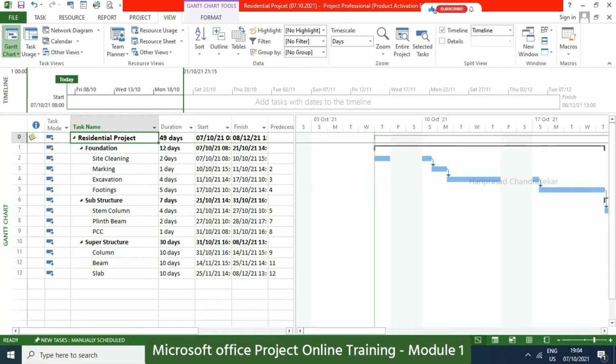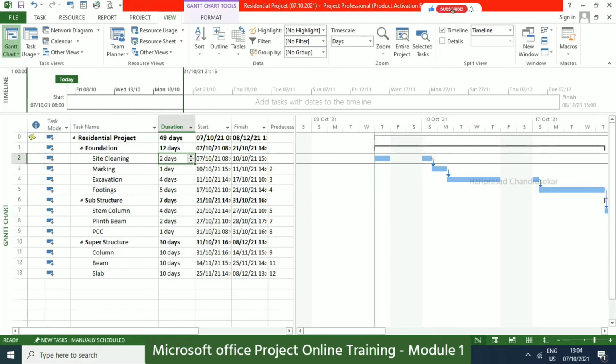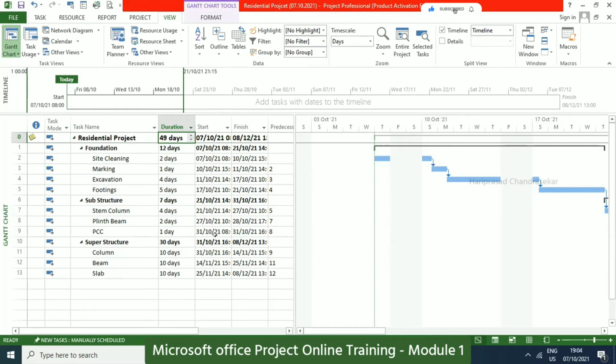See, in that case, 2 days, but it is going to start on 7 and end on 10. 7, 8, 9, 10, totally 4 days. But the original duration is 2 days because in between holidays are also coming. So it's not counting the holidays or the weekend. Yeah, that is also important. By default in MS Project, it will calculate only the working days.